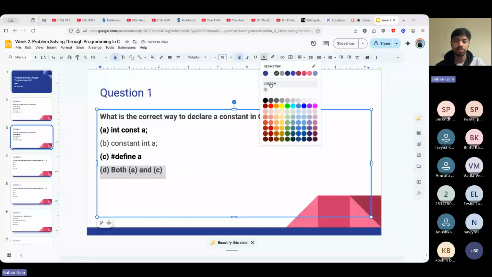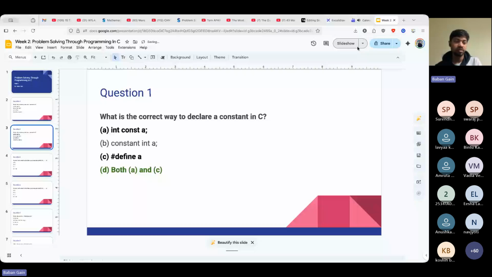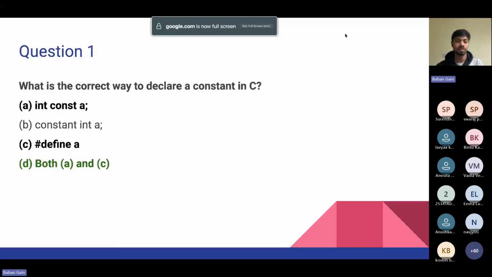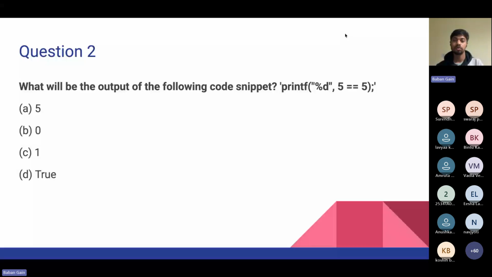Okay, so this was, I think, one of the easier ones. And let me go to the next question now. What will be the output of the following code snippet? So we have assumed that we have stdio.h included, we have int main. Within that, we have a print statement, printf percentage d, 5 equal to 5.